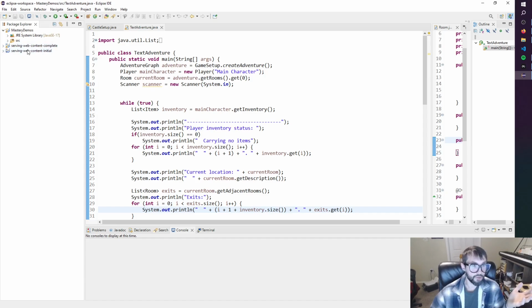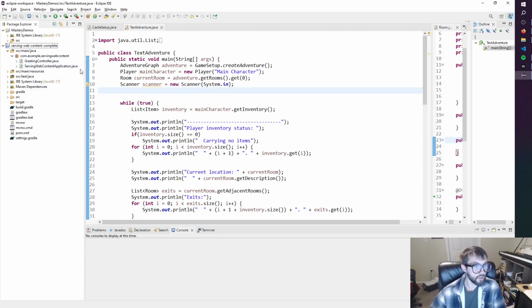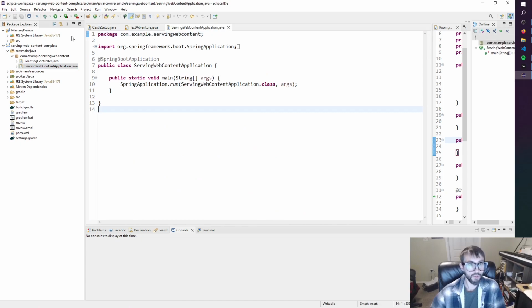This starter project comes from a tutorial online, and so there's the initial version and then the complete version. We're just going to ignore initial. You can even delete it if you want. Doesn't matter. I'm going to do that now so that we don't get confused. And we're looking at serving web content complete. You can open it up. And this tricky part number one is how do you find the folder, or how do you find the file that you actually run? And I will tell you that it is source main Java, and it is serving web content application.java, which we will run.